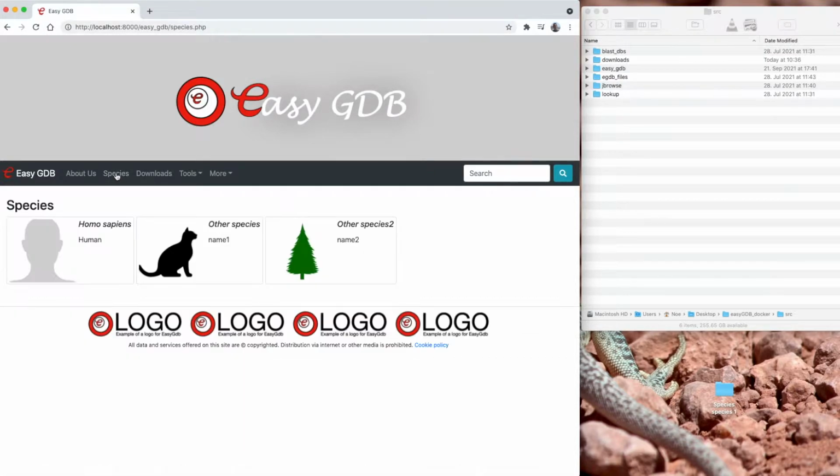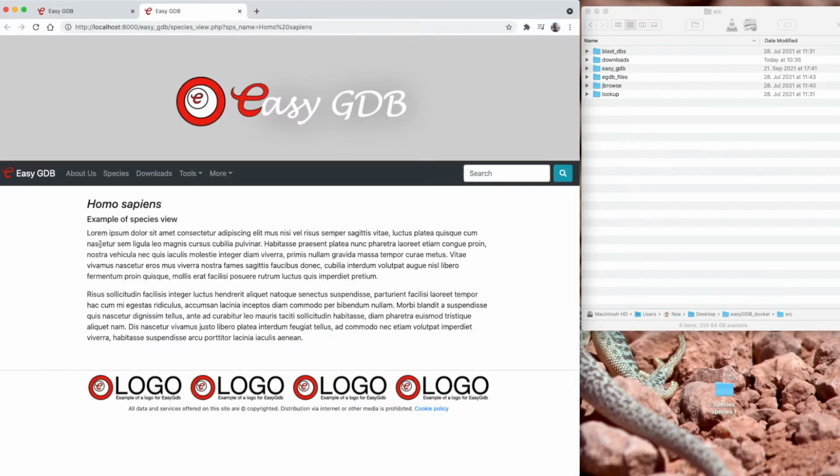In case you need to manage multiple species, EasyGDB provides a species menu where you can link to custom species pages.